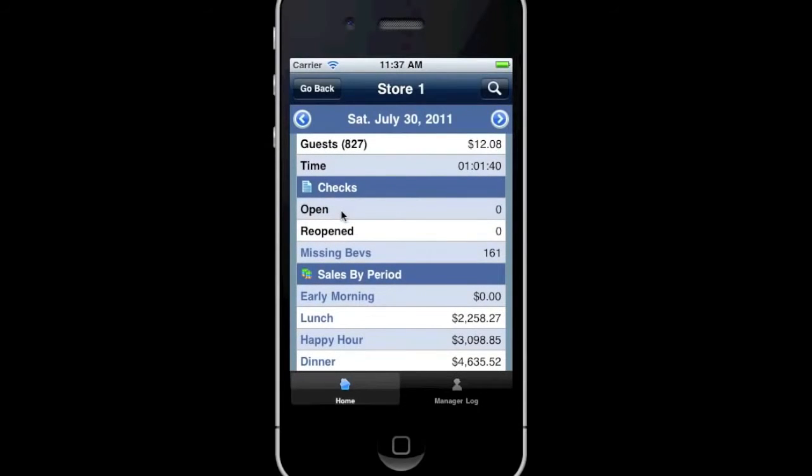Checks, if we had open checks, it would show us the number, the reopened checks, and the missing beverages. Those are the number of checks that did not have beverages associated with it.